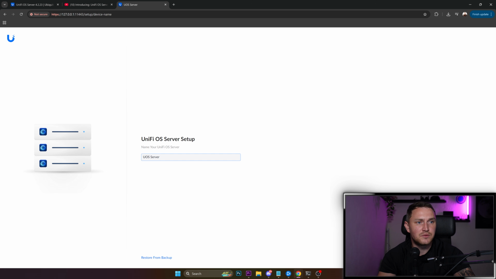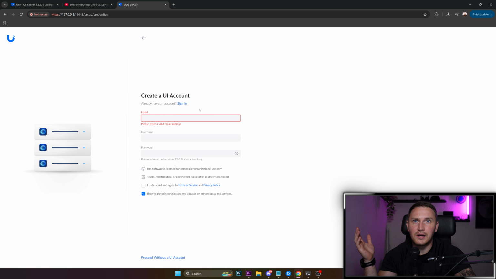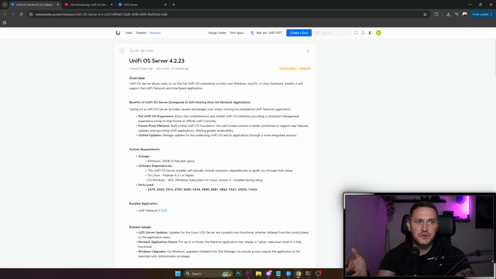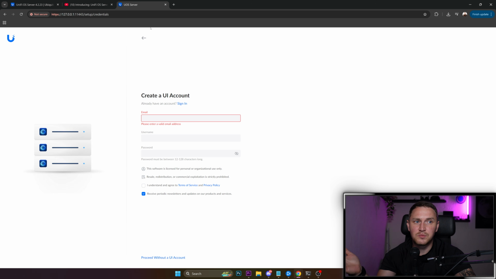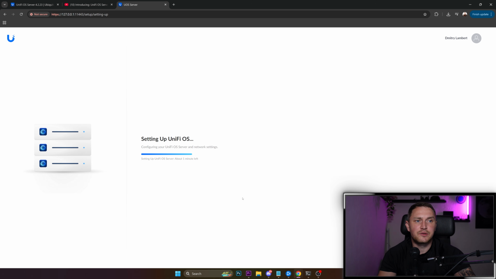So we just need to name it somehow. If you already have an account, and I assume it's not even possible to get to this point if you don't have an account, because you need an account to download the executables from the early access release notes here, right? So just give me a second to log in here. So I've logged in and I can restore from my previous backup, which I don't want to do at this point. So I'm just continuing without a backup.